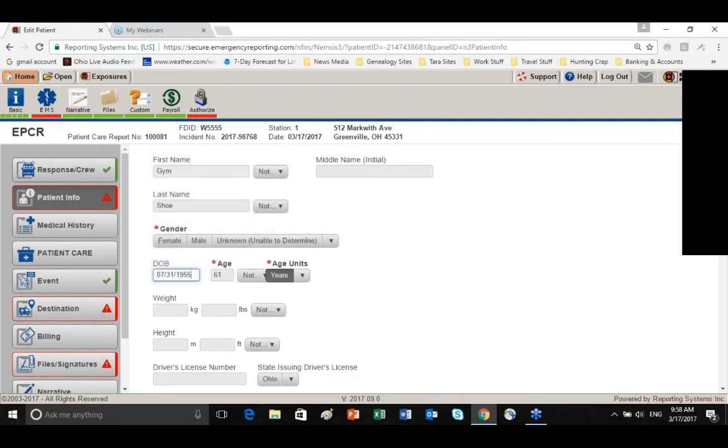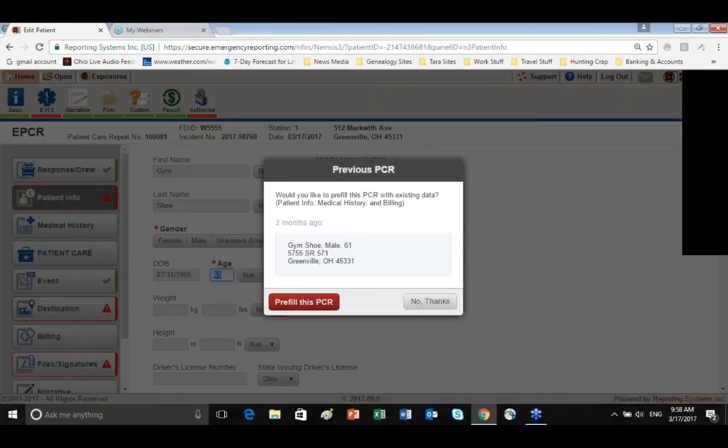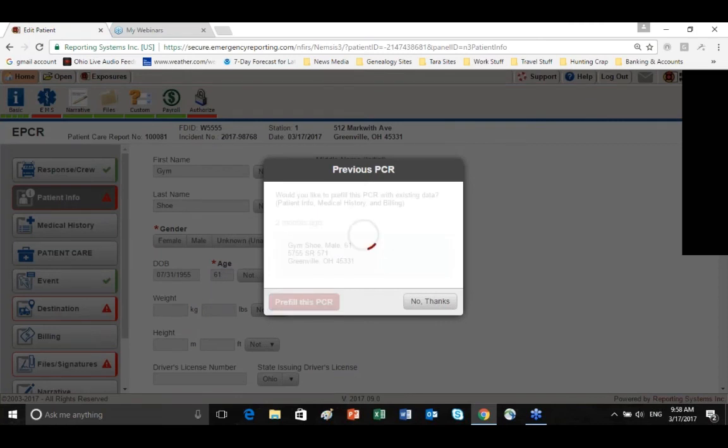As you can see, I did populate with a first name, a last name, and a date of birth. When I tab out of this field, you can see for the date of birth, it actually auto-populates the age and the age units into years. When I tab out, since I've also used this patient in previous calls, we've got information in the system, and I have the option to pre-fill the PCR with that information or to bypass that by saying no thanks. I'm going to select pre-fill this PCR with this information.